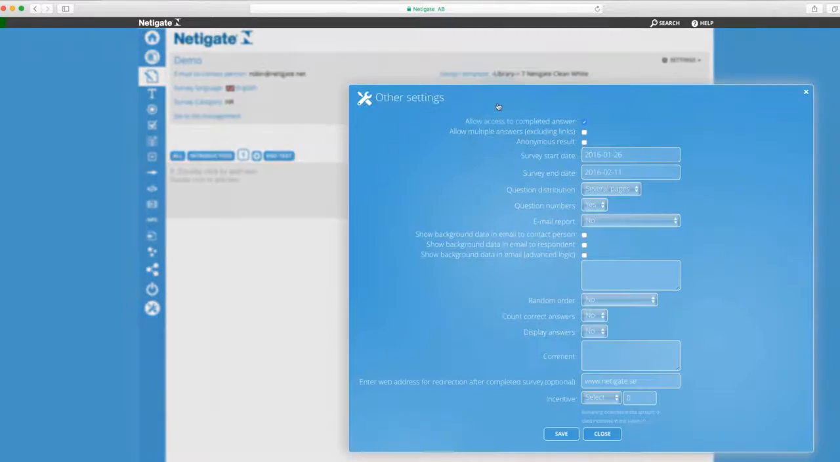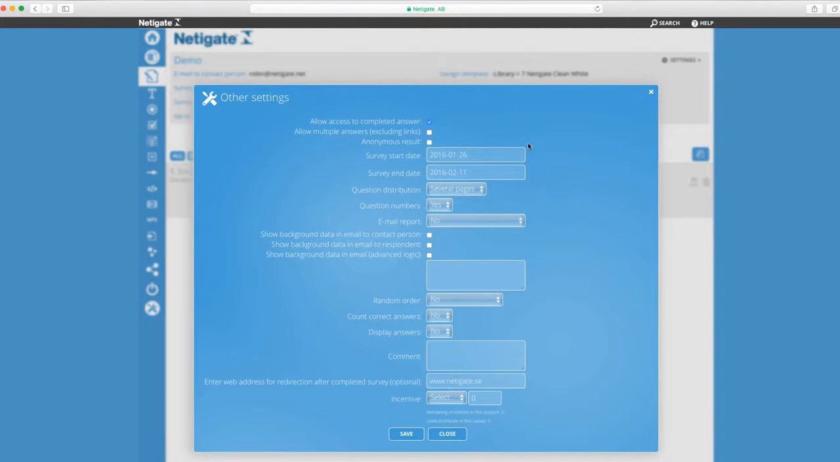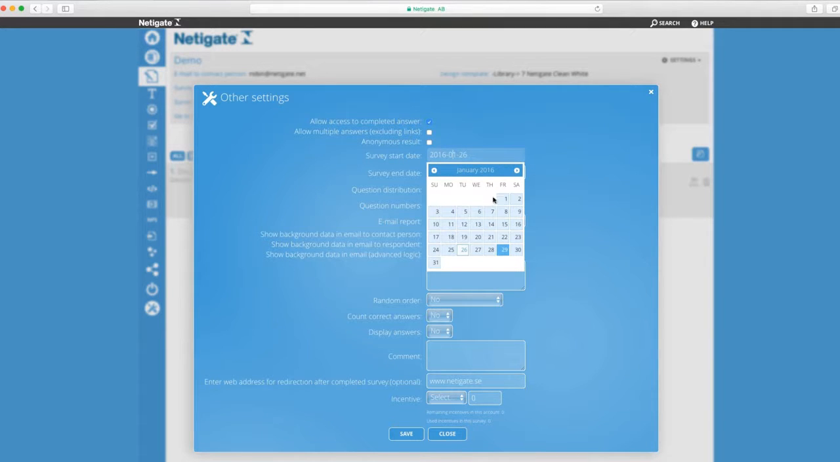Under Other settings, you have many different options, such as anonymizing the result or changing the start and end date for your survey.